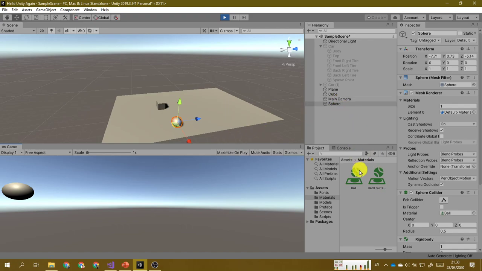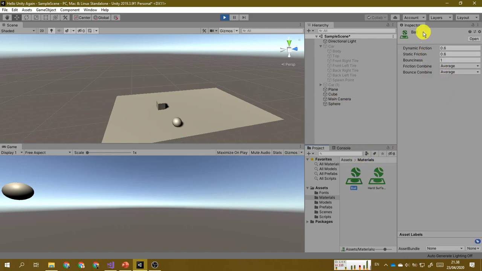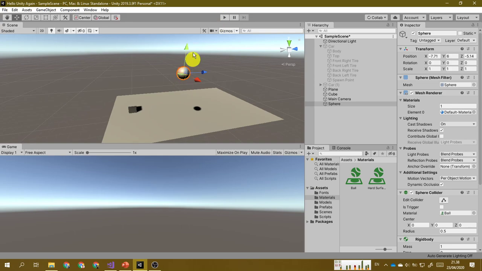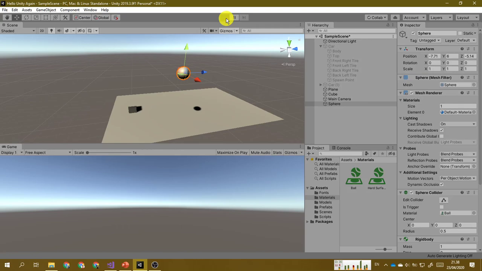Yeah, but since it is an average between the ball and the hard surface, as you can see here, the bounciness of the ball is 1, but the bounciness of the hard surface is 0. So if we average it, then we can expect that it will not bounce to the maximum height of 6 as we do in our C# code. Yeah, and actually it will move only about.